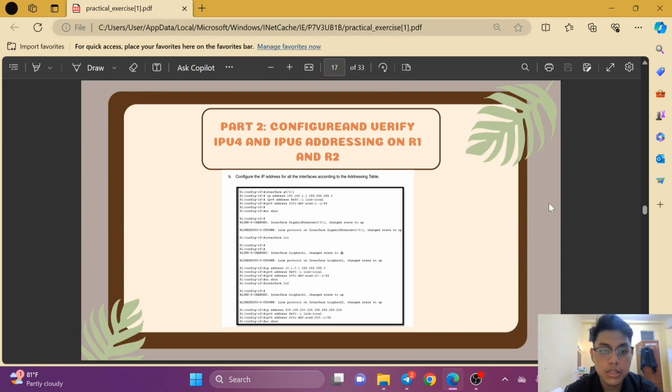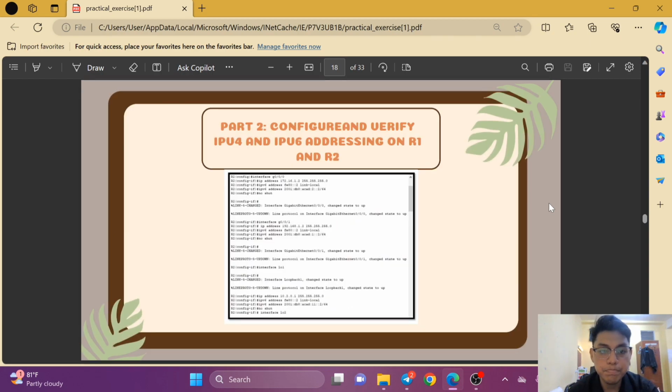B, configure the IP address for all the interfaces according to the addressing table. So on the R1 interface G0/0/1, we enter the IP address that is on the addressing table. As well as R2, we're using the interface G0/0/0 and also enter the IP address and IPv6 address from the addressing table.